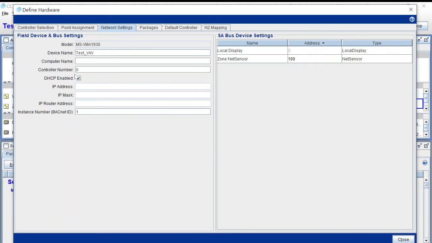A controller number, the IP address, IP mask, and of course, most of the time, depending on your network, this is set up DHCP enable, and so on. You will need to set up your network settings prior to loading the programming into your device. That's something that it will not let you do after you have already loaded it in there. You need to set this up beforehand.